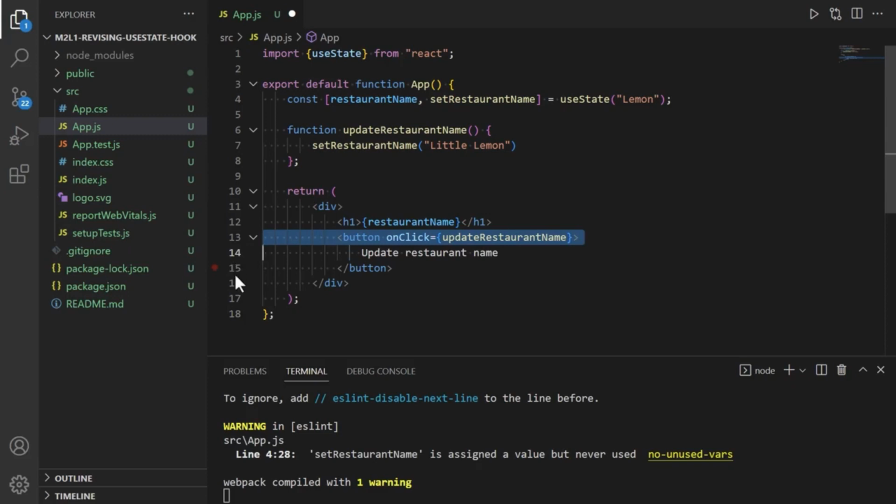In this example code, I'm adding a button which, when clicked, will execute a function. This function is updateRestaurantName, which is invoked whenever a user clicks on the button.